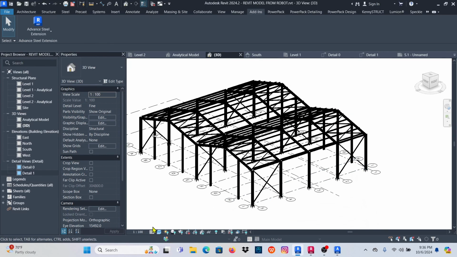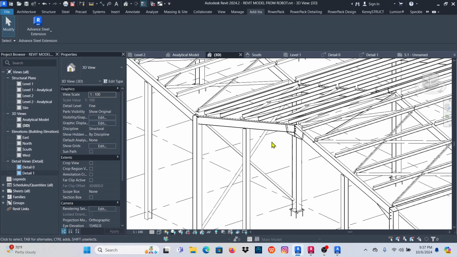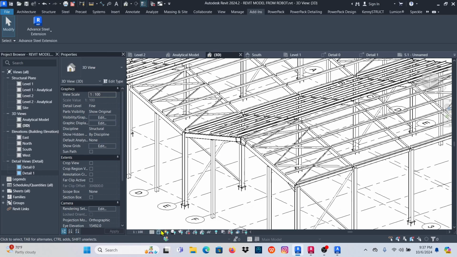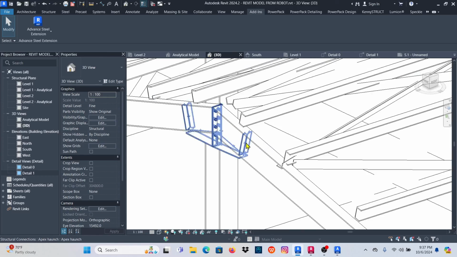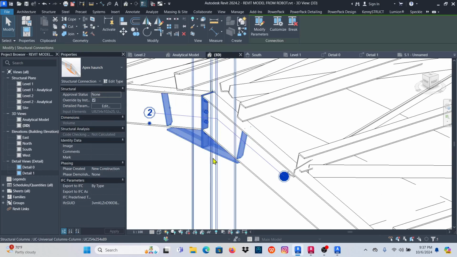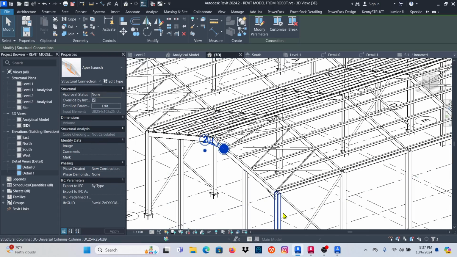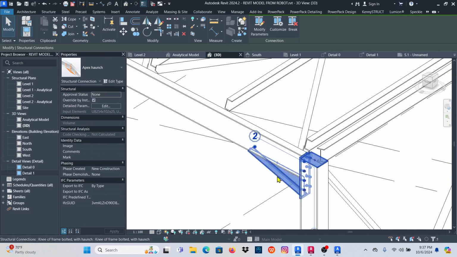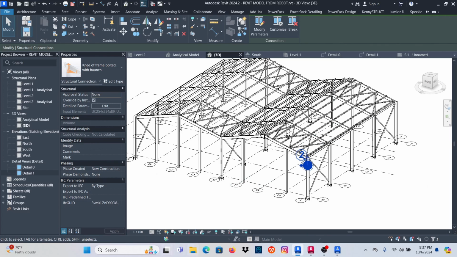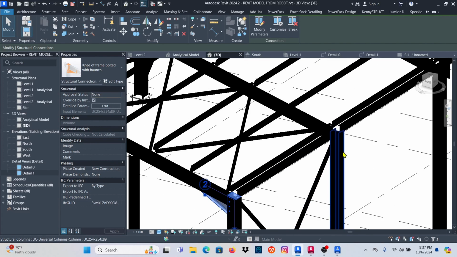So now let me change this one to shaded, or maybe to hidden lines. Okay, so that I don't have to worry about the color. That is just a material which I can change. So you can see that now we have that connection here, and also we have this connection, the same connection from advanced steel. Now someone may ask me how do I change that color?